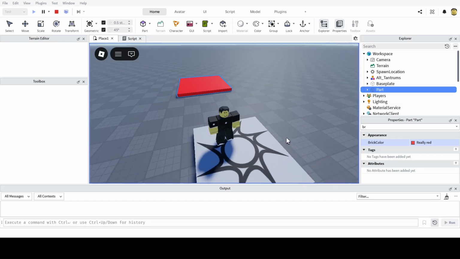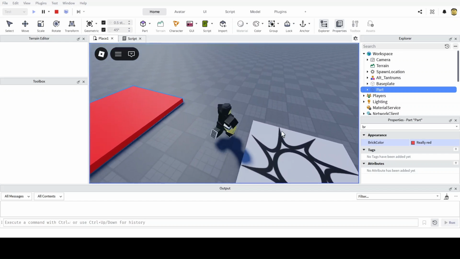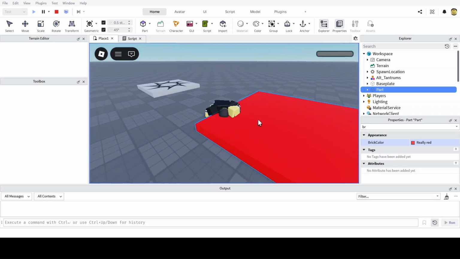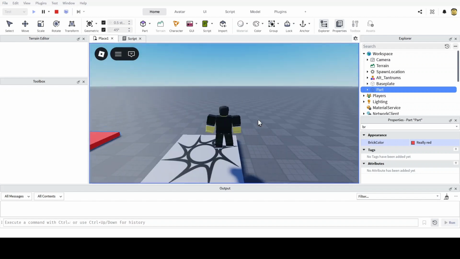Hey guys, today I'll be teaching you how to make a part that kills you when being touched. So let's get right into it.